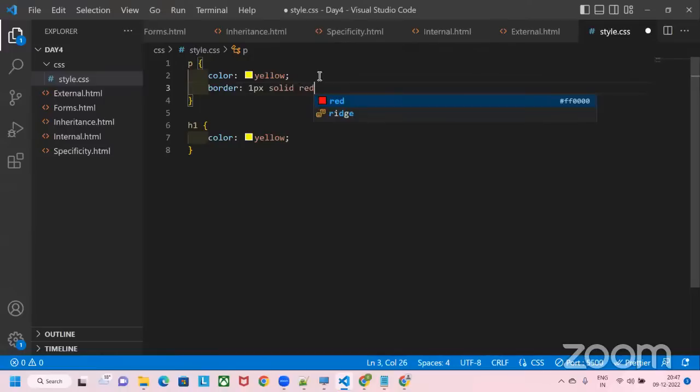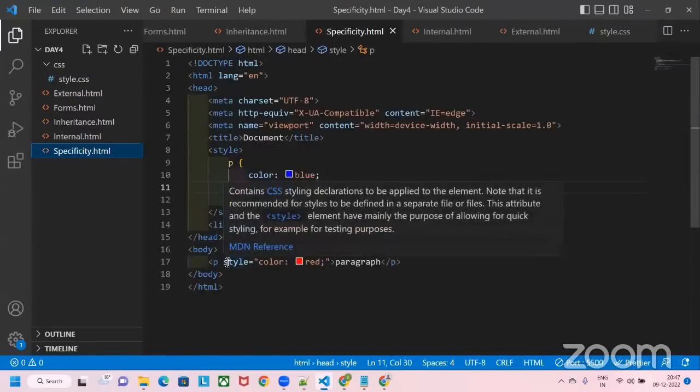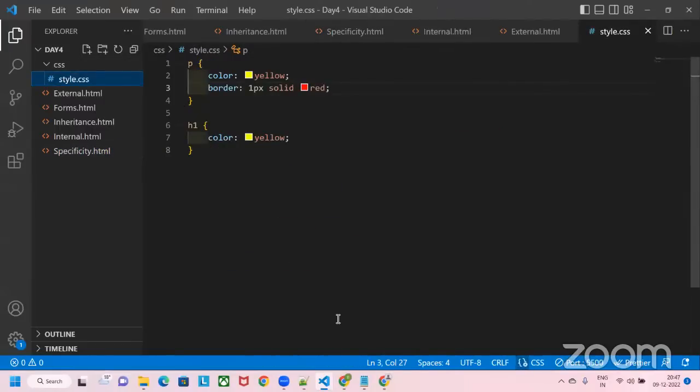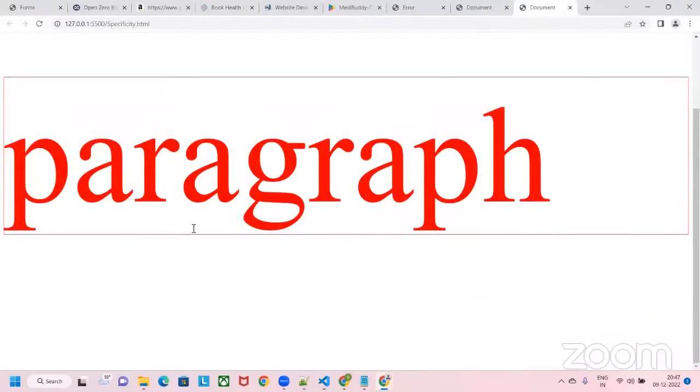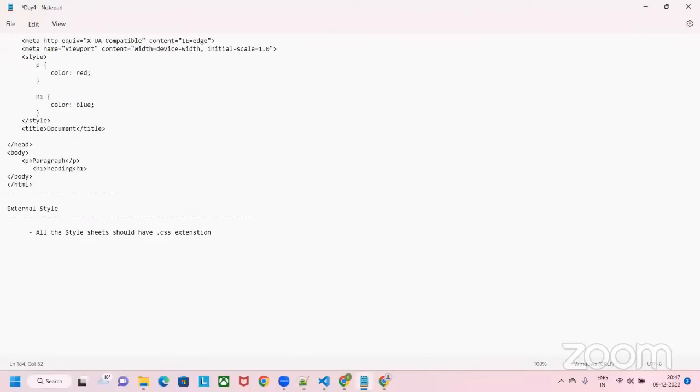Do you think these properties would be applied? Font size and border. Just now I said, right, only internal inline CSS will be given priority. Then why will these properties, font size and border, be applied? It has applied, right? Why, if you ask me? Anyways, I'll give the notes later, guys.